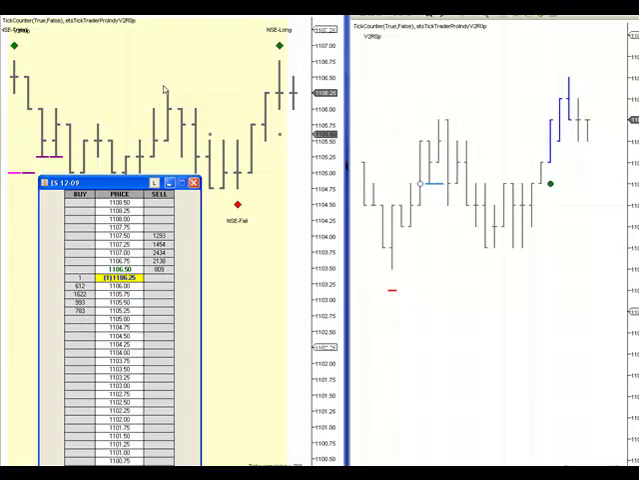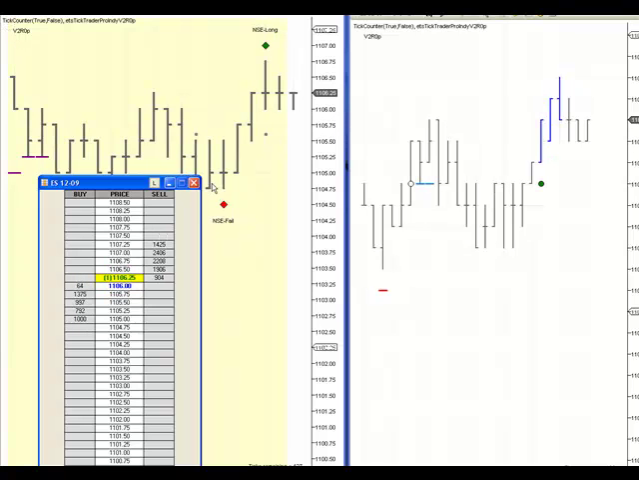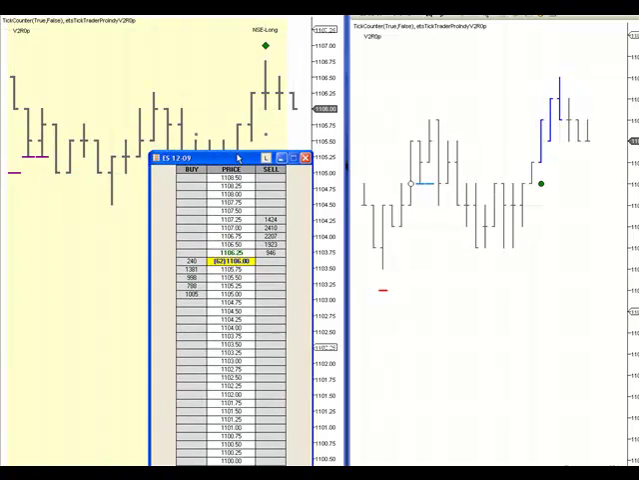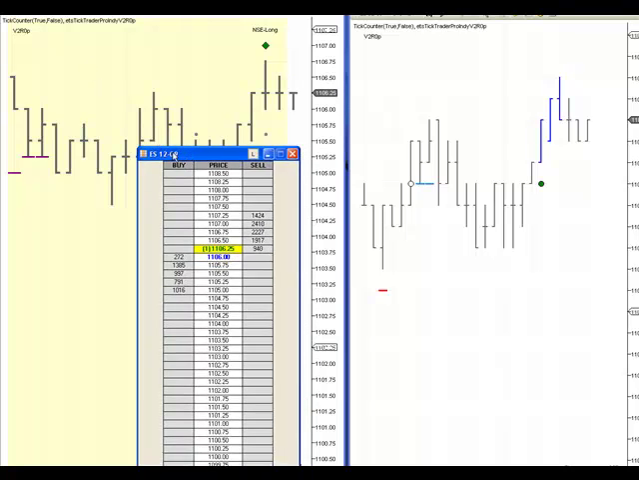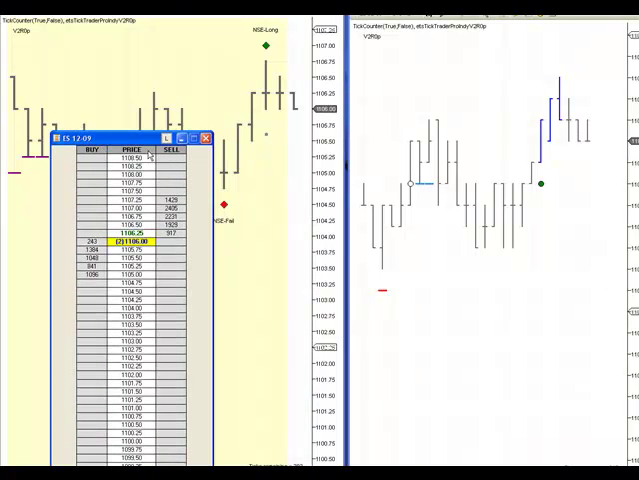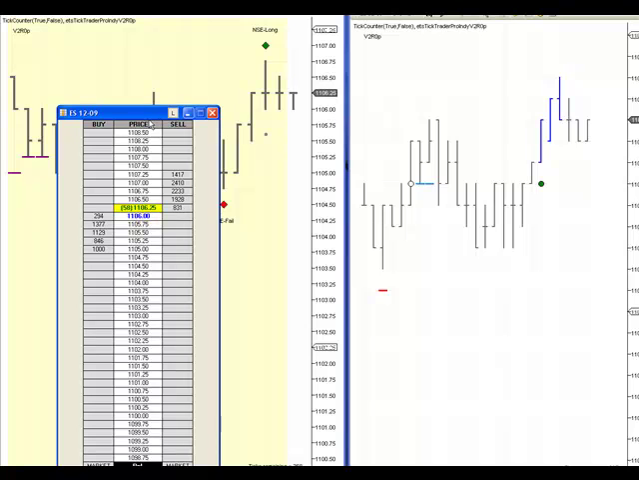I realize it's not showing a dot here. I've got them turned off for the videos, but that was a losing trade that we avoided. My system rules will help you avoid losing trades and help you take winners. Okay, that's what it's all about. All about following the rules and having the discipline to follow the rules.